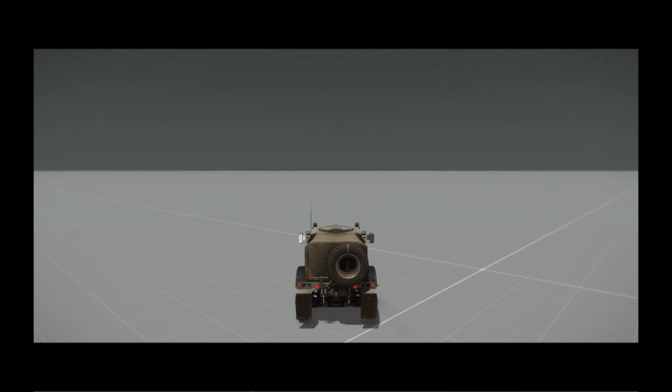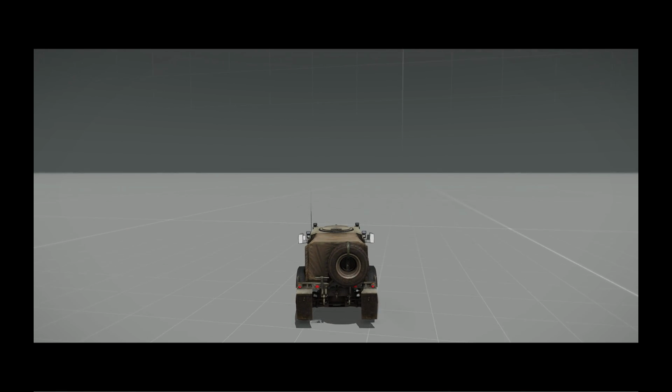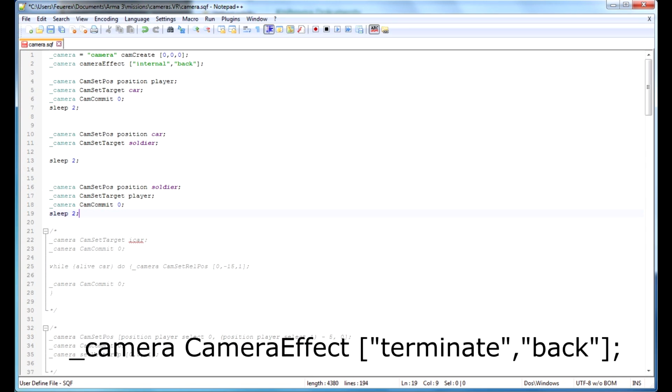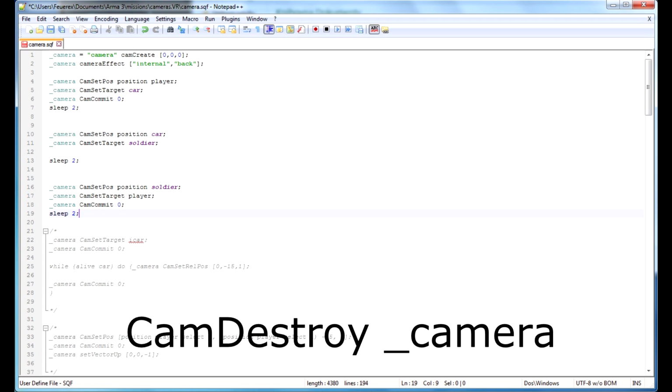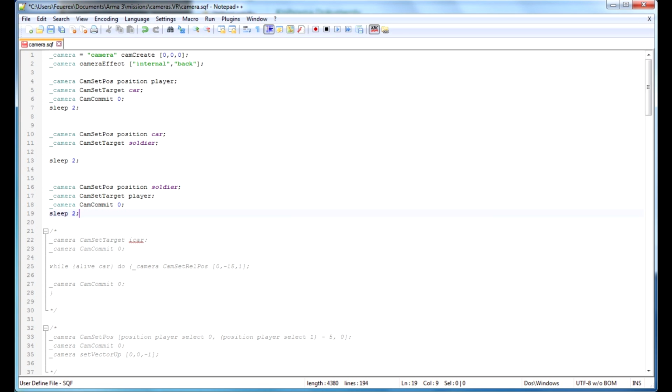After you are done with all camera shots, you can easily end the cutscene by destroying the camera. First, use the ending effect, _camera cameraEffect ["terminate", "back"]. And the second command is just destroying the camera, camDestroy _camera. This will end the cutscene, return the player back to his unit and destroy the camera.